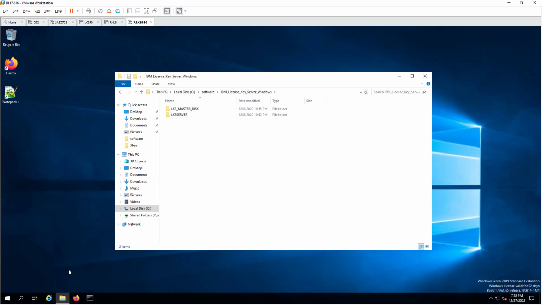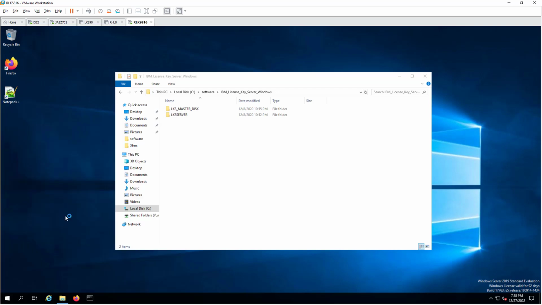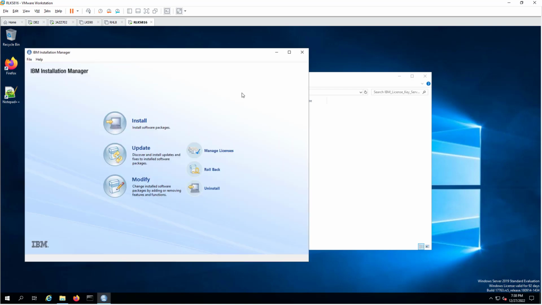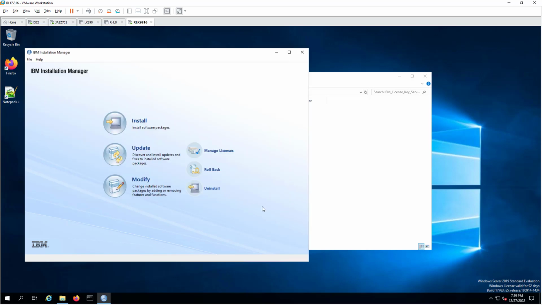The other thing I've done is gone ahead and opened up the IBM Installation Manager. And in the manager, I've gone to my preferences and I've added the repository location for the license key server information. So that is ready to go.